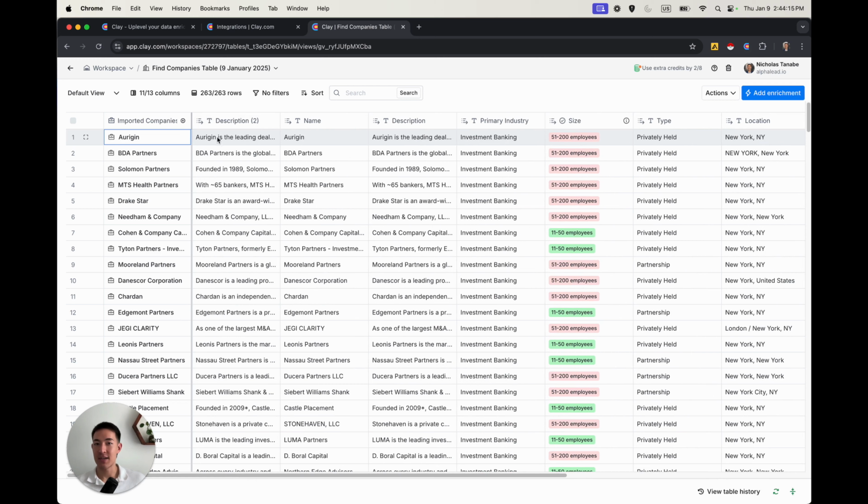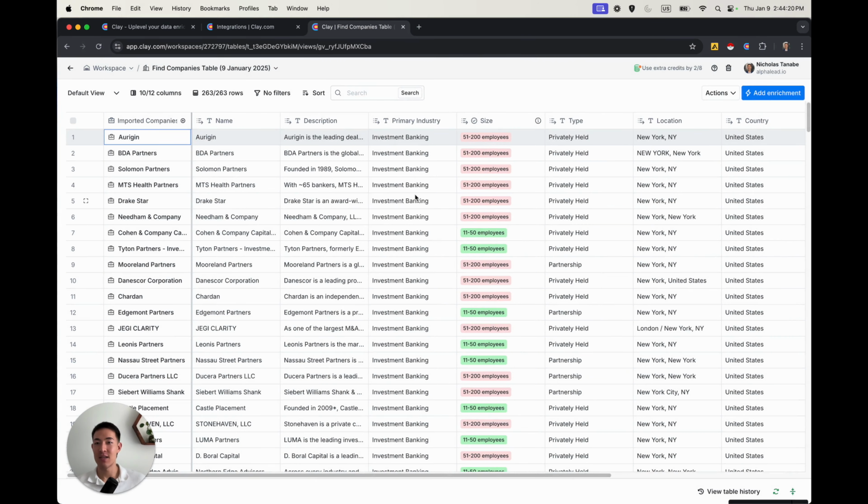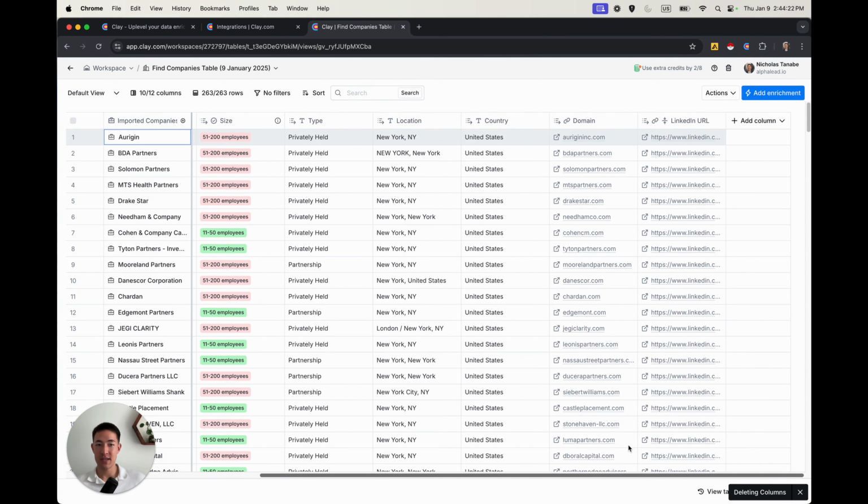And it looks like it's added here. I don't know why it just scrolled me to the right there, but as you can see, it just added that as a column. And here we basically have our basic list of accounts. Now let's see what kind of enrichments we could add in here.